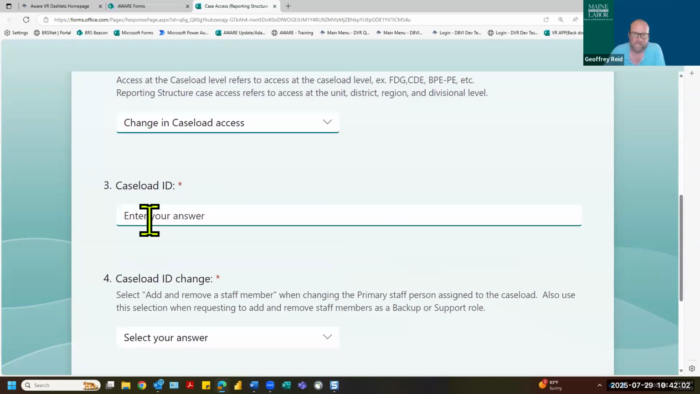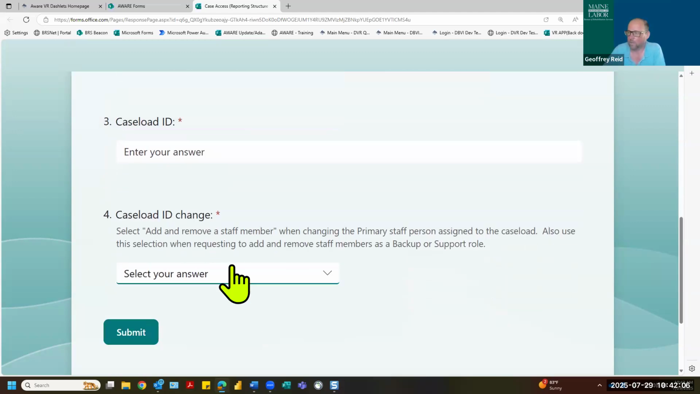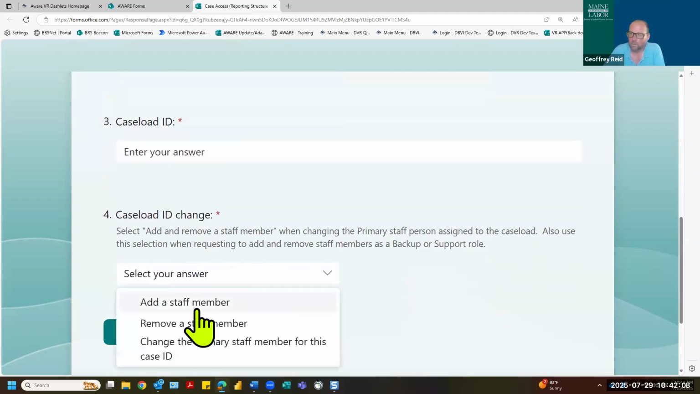And we just ask that the caseload ID obviously be inputted here, so we know which one you're talking about. And we say, are you adding a staff member? Are you removing a staff member? Or are you making this person the new primary staff person with that caseload?